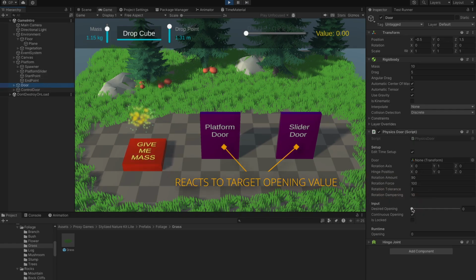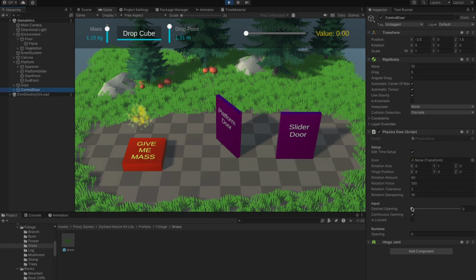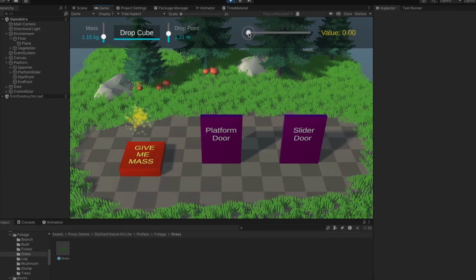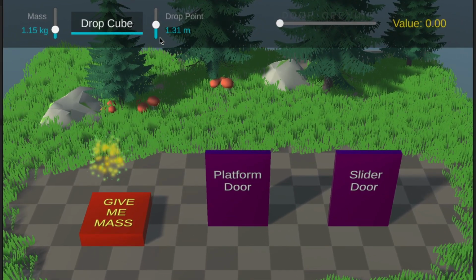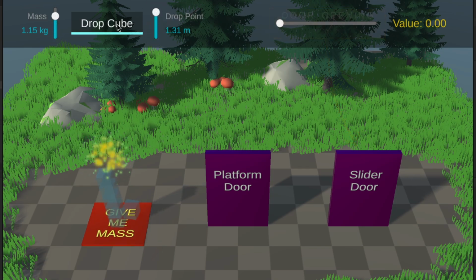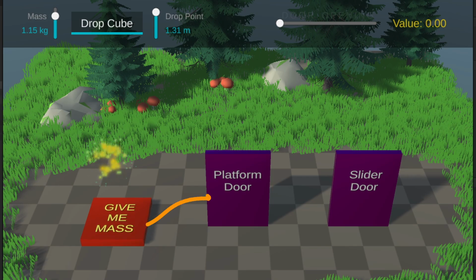And here we have two doors reacting both to physics and its target opening value. The scripts for doors and platform are completely self-contained and independent from each other. This means they can potentially be linked to any external value. For example, the door can get its target opening value from a UI slider, a mouse wheel, a force, or the weight platform's output can become the door's input.